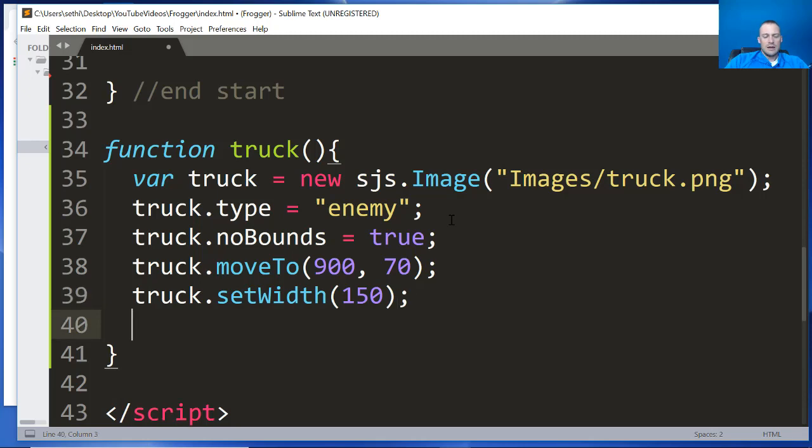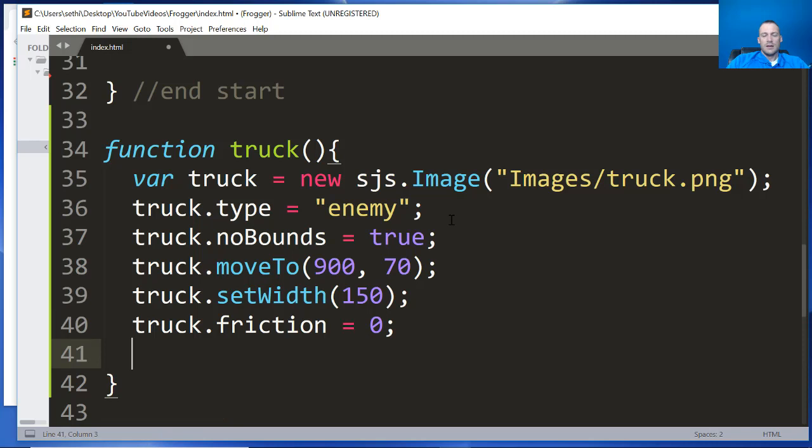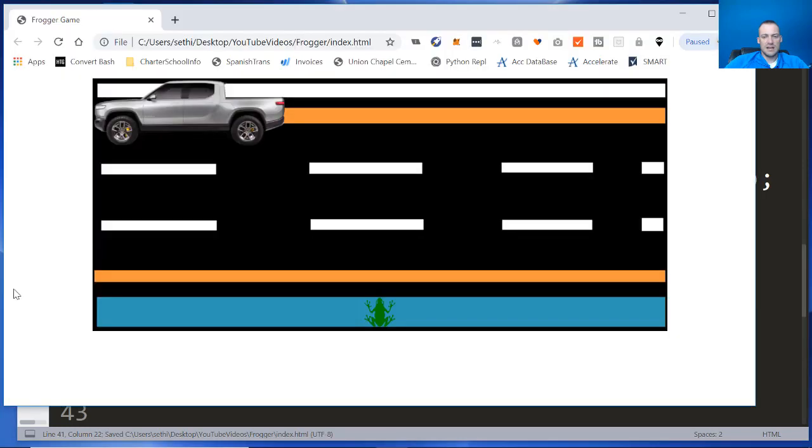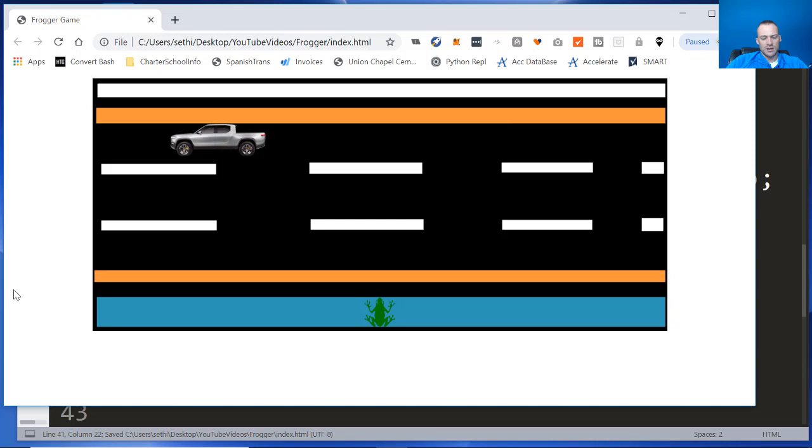Now the truck needs to have no friction, and then if he's starting on the right side, we need to push him left, and let's push him left by 10. That might be too fast, I don't know. So let me save, refresh, there's the truck. And we create one truck every time. Perfect. Okay, let's get the other one working.